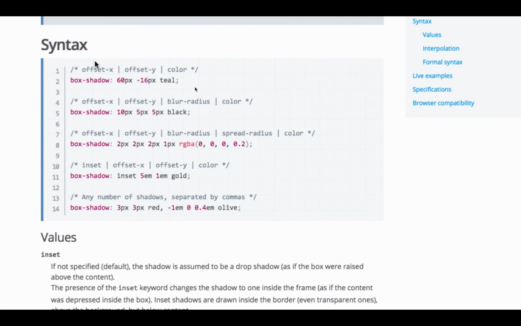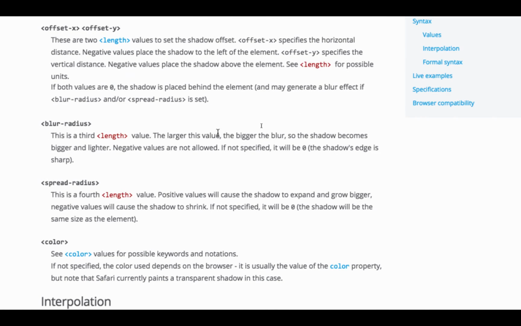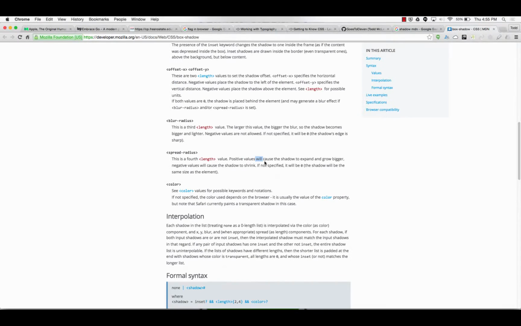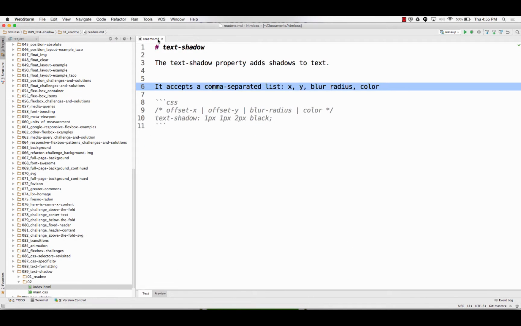So here's the syntax. We have the X, Y, blur, and color. We also have X, Y, blur, spread, color. So spread's kind of new. And if we look at what blur is, it says the bigger the blur, the shadow becomes bigger and lighter. And spread radius, positive values will cause the shadow to expand and grow bigger. So I'm not sure what the difference between blur radius and spread radius is, but we'll play with it and maybe we'll see.